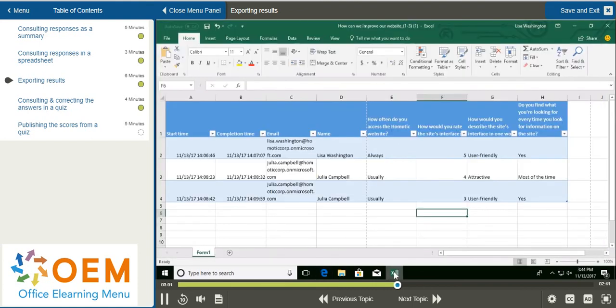You can also export the results document as a CSV, which is useful if you don't want to keep the formatting that's applied when you download the results.